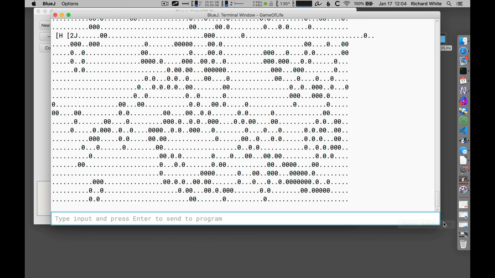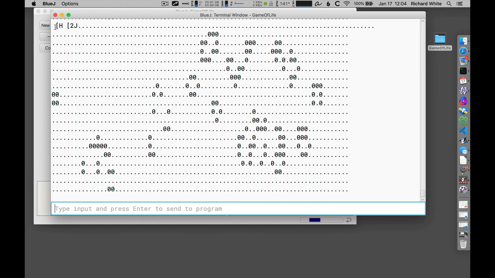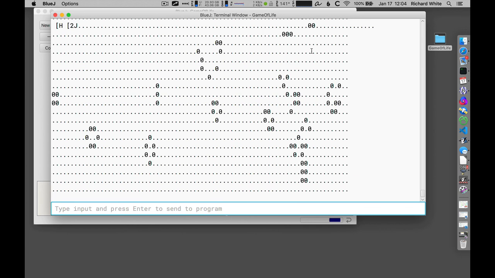So this is cool. This is interesting. You can see this H2J. First of all, yes, I have little cells that are living and dying and little patterns that are maybe evolving. This H2J is what happens when we're trying to print out that flushing of the screen and BlueJ isn't really sure what to do with that. But as I'm looking at this, I can tell you that we've implemented those rules correctly here.